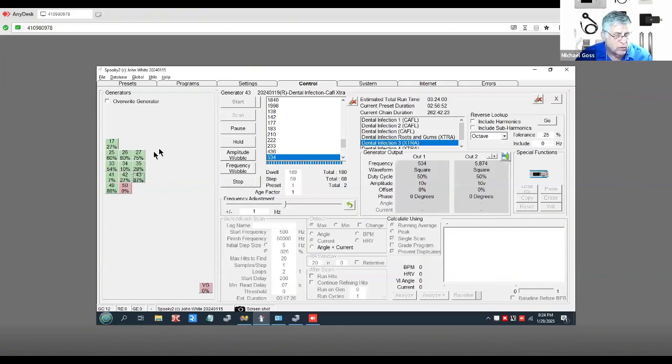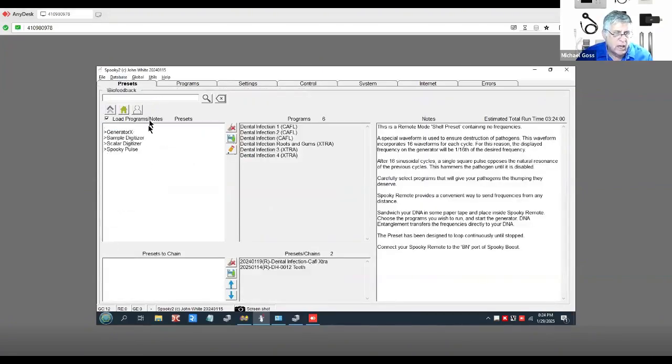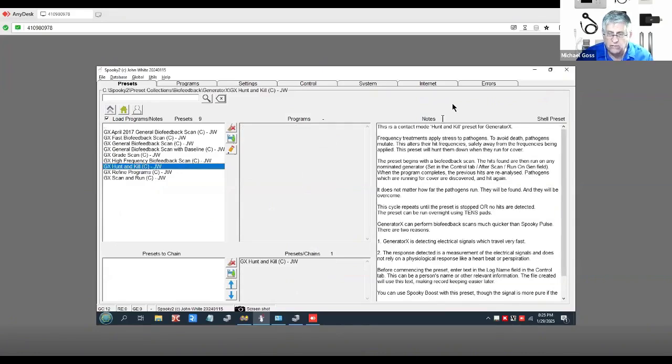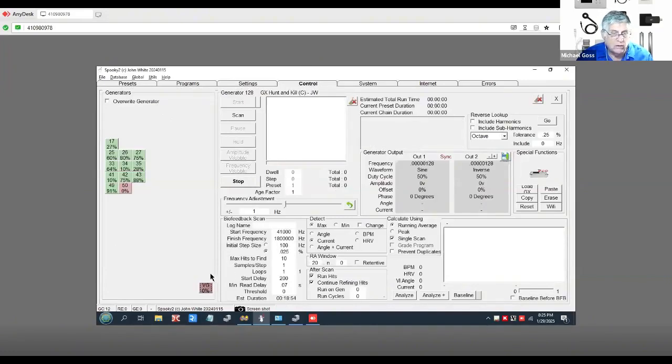What program do I put for hunt and kill with TENS pads? Okay, well, that's a good question. So we go over here, we go to presets, and we say home, and it's biofeedback, and we're going to use generator X, so we pick generator X, and we're going to use hunt and kill. That's the one to use. And you follow these directions here, and in the case of if you're going to do contact mode, you're just going to take this and load it into a generator, which I'm loading into my virtual at the moment, because that's the only virtual there.